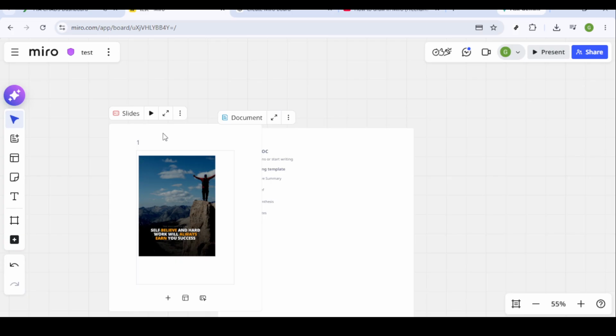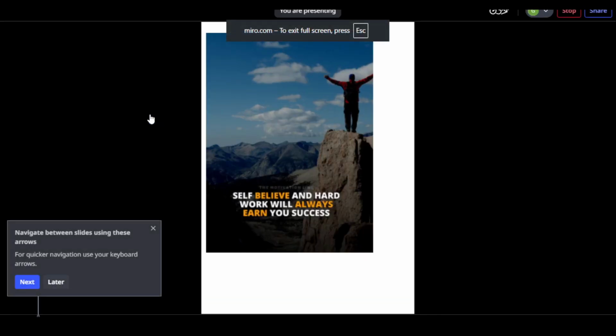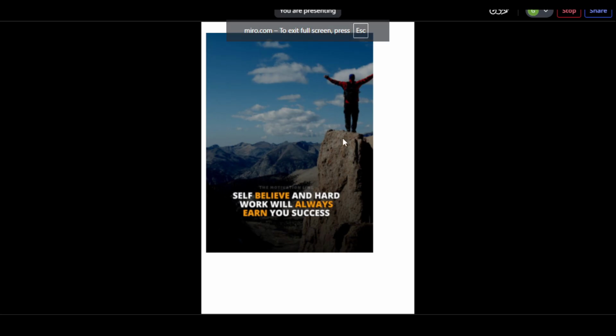Now, what if you realize that you need to reorder your slides for better flow? Miro makes this easy too. Simply open the frames list on the left and drag the frames up or down to change the order of your slides. This flexibility ensures that you can quickly make adjustments to deliver a well-structured presentation.